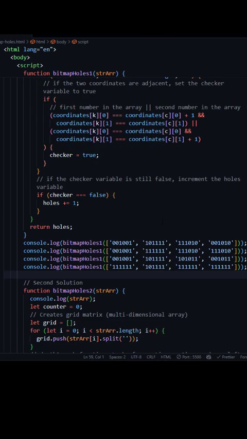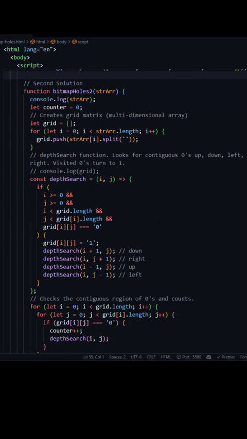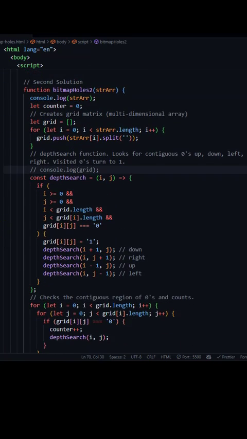Great, now let's look at a second way of doing the same thing. In the second solution, instead of creating an array of coordinates, I'm going to split the array into a multidimensional array, which then, using the index, gives us a natural set of coordinates.